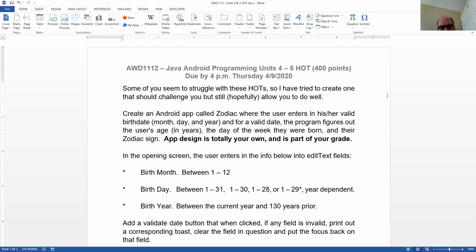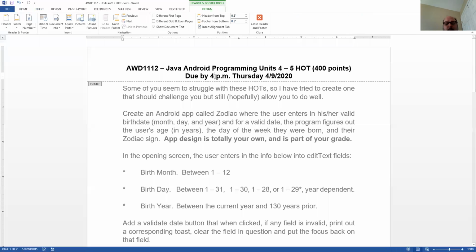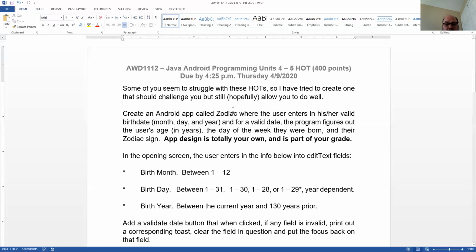What you should see on the screen right now, hopefully you do, and I also emailed it to you as an attachment today, is the hands-on test for units 4 and 5. You've got until tomorrow at 4:25 to turn it in. I don't know why it says 4 p.m. there, but it should have said 4:25. Try to get it in if you can, but get it in by the end of class.